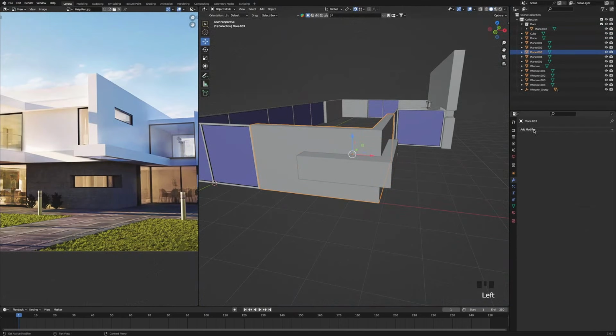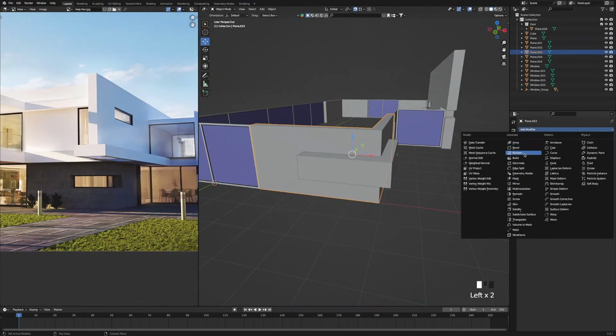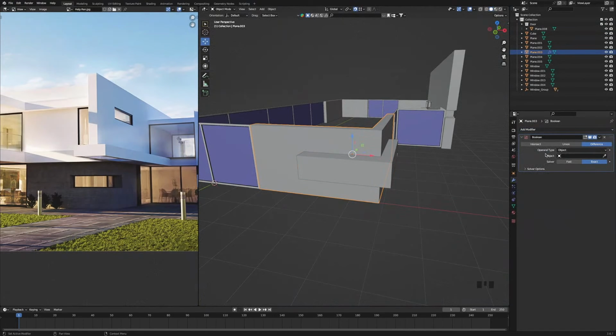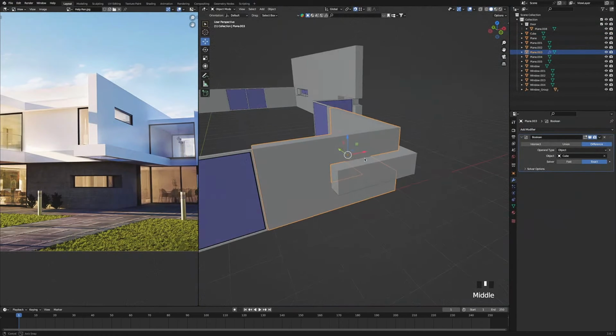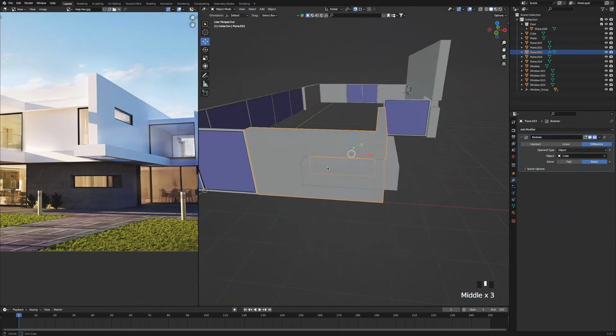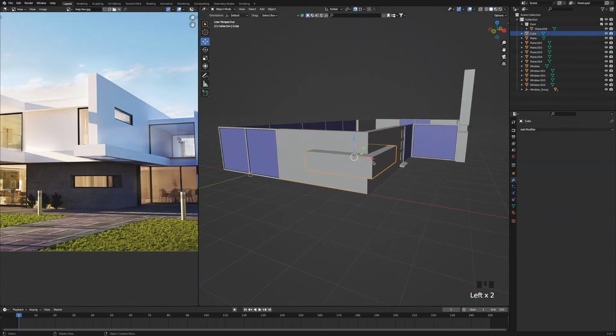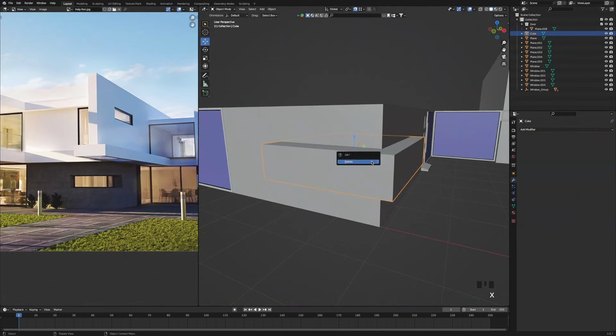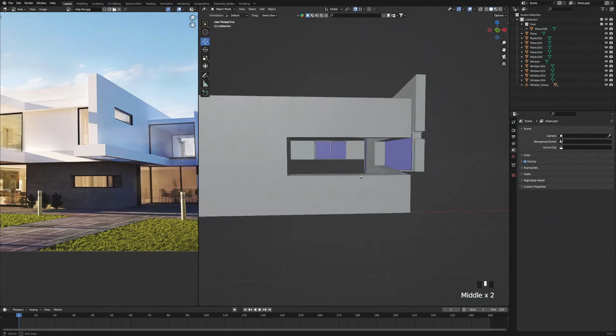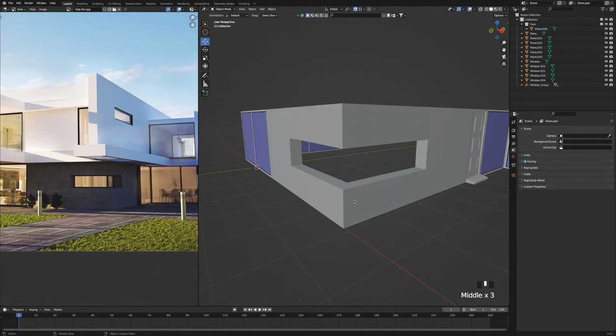So with our wall selected, we're going to press add modifier and add the boolean modifier again. Click the eyedrop tool and click the cube. And now you can see that that's made a cutout in our wall. And we're going to go over here, click apply, and then click the cube and press X to delete it. And that's giving us a cutout in our wall.